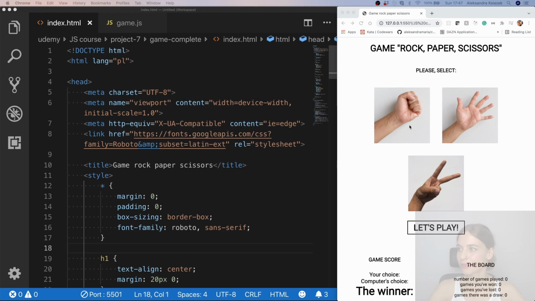Anyway, we have 3 images on the web page, and all representing a choice. So we've got rock, paper, scissors. Rock can destroy scissors, so it's gonna win with scissors. It's gonna lose to paper because paper is gonna wrap the rock, and paper is gonna be cut by scissors, so scissors win in this conflict.